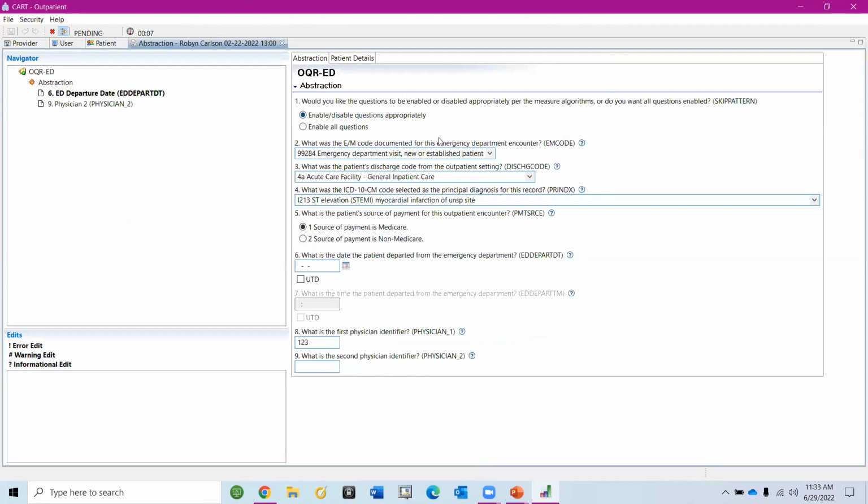And all of the questions that are the same that I answered in the AMI are already answered for me. I'm going to enable and disable questions appropriately. I've got my E&M code. This is where they were discharged to. This is the principal diagnosis code. So I'm going to start with the questions that just pertain to the ED abstraction.